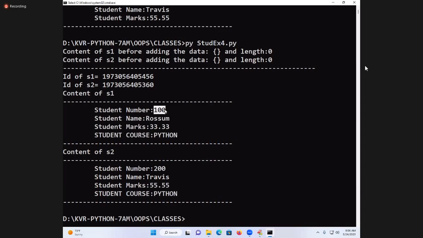But what is the difference between number, name, and marks and CRS? Number, name, and marks are object related. CRS is called global for all objects of the same class. Got it? Now I'll go to the next.